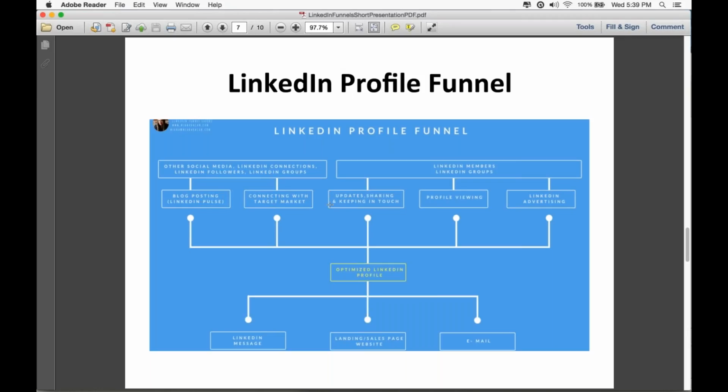If you're doing some kind of updates, sharing, or keeping in touch with people, they're going to look at your LinkedIn profile. And this is exactly what you want. Profile viewing, maybe using some automated software, for example, that enables you to set your target market and check out these people. These people are going to check you out, and of course, then there's LinkedIn advertising. So these are 430 million people on LinkedIn, and these are the different LinkedIn features that you use in order to get all of these people to your optimized LinkedIn profile.